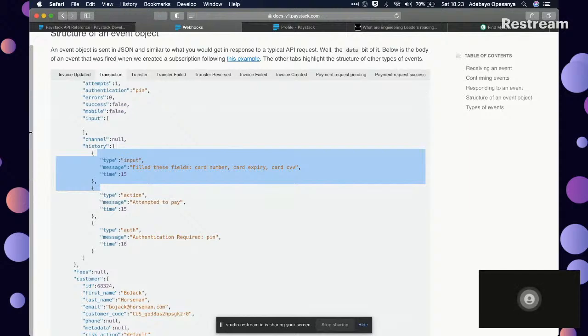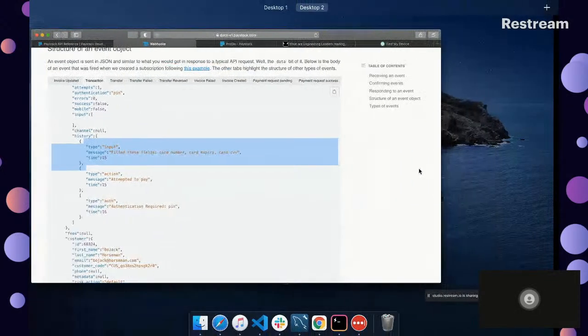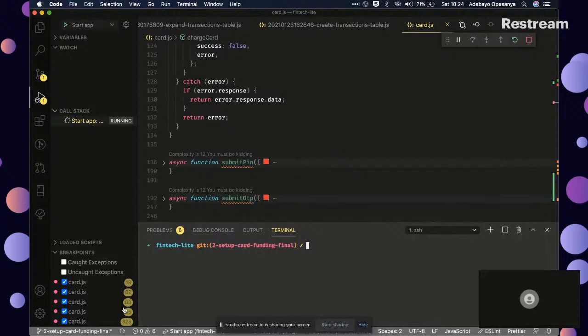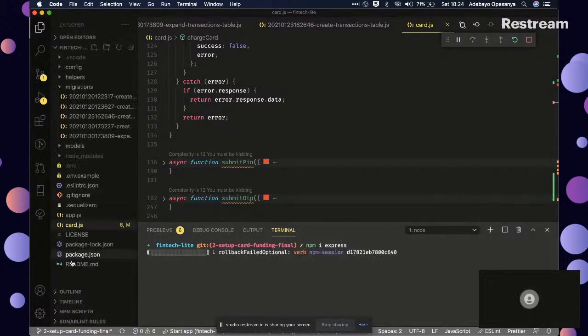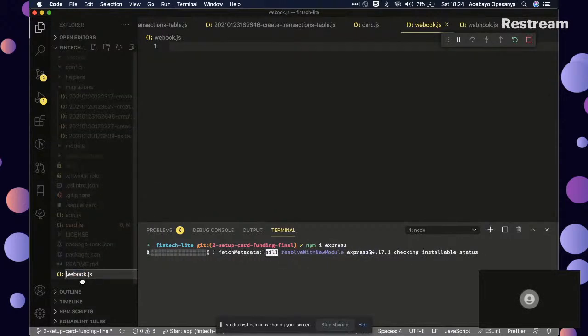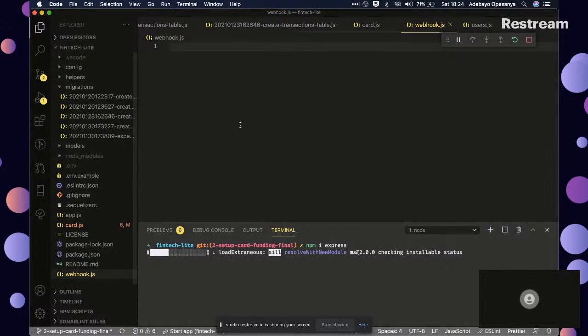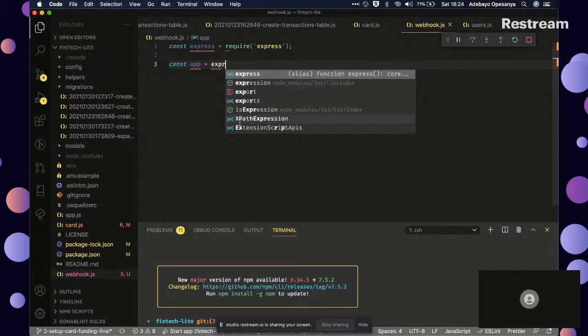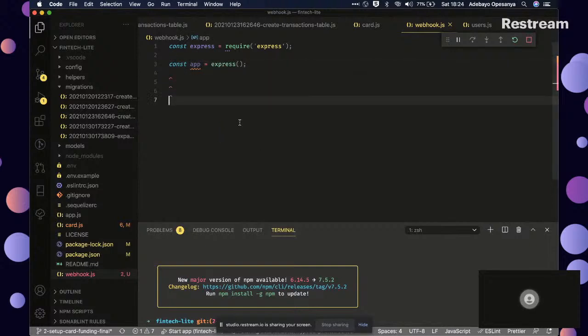Cool. So how do we implement this? I'm going to have to create a small server, right? So in that case, I'm going to install Express because I'm going to create an Express server. Let me create a new file called webhook.js. So let me just quickly do this. Express, app would be express like this. Then let's listen on, let's say, 4000.